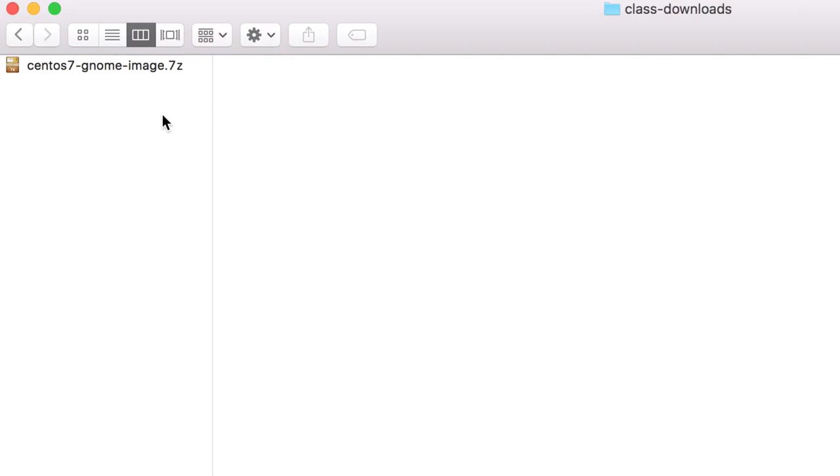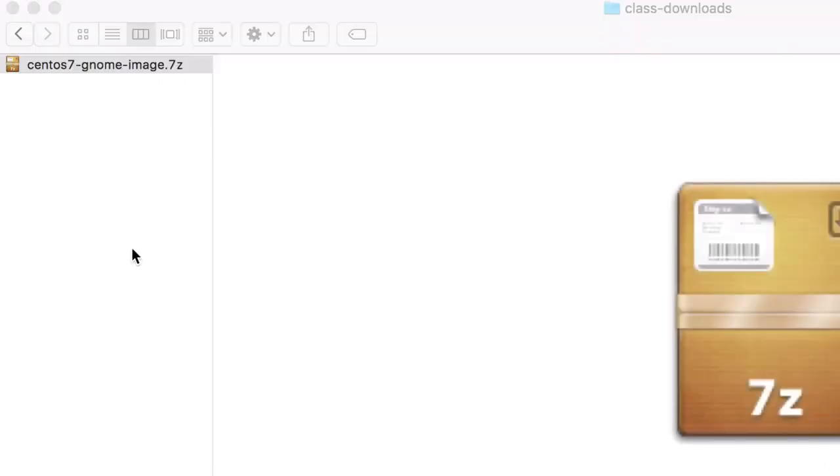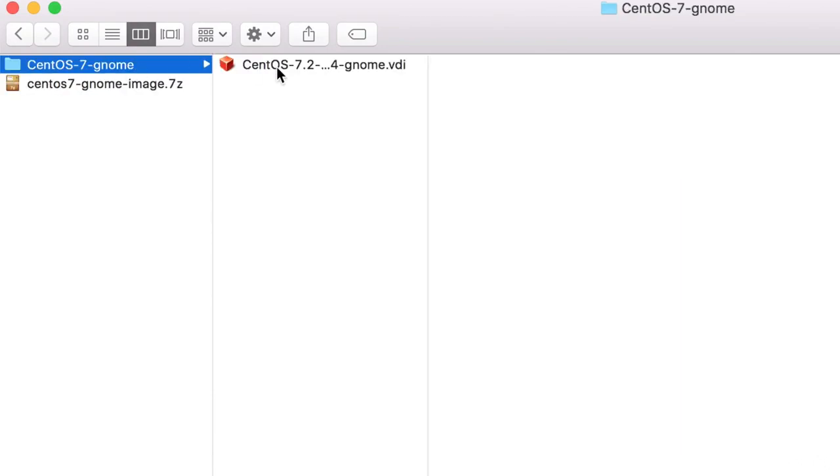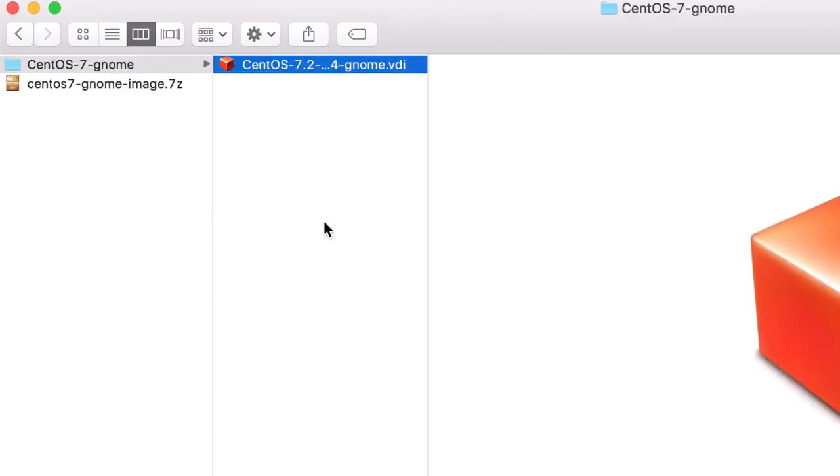Here's an example. I have a file I downloaded that ends in 7Z. I've navigated to that file using the Finder. Now I'll just double-click the file and the Unarchiver will extract the contents of that file. If we navigate into the folder that it created, you can see that the uncompressed file is in that folder. Now you're ready to install Linux in a virtual machine using VirtualBox.